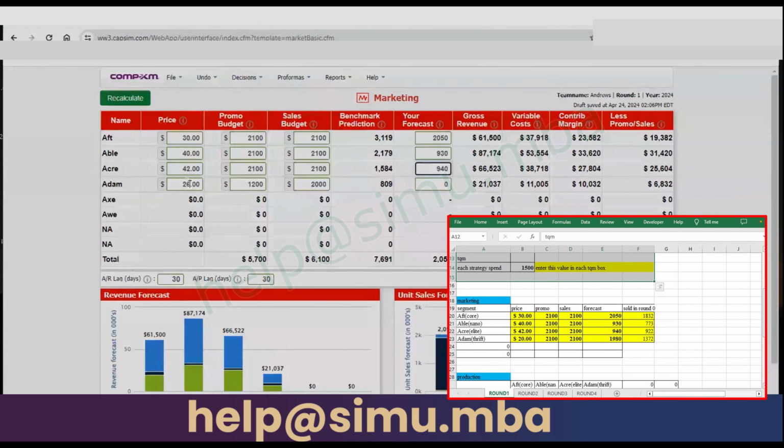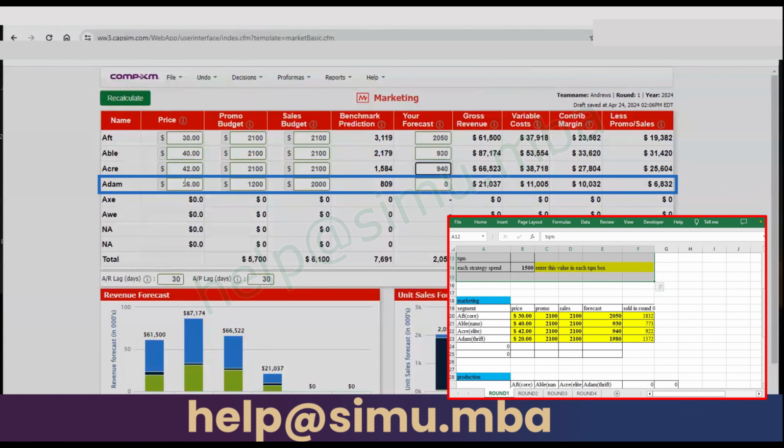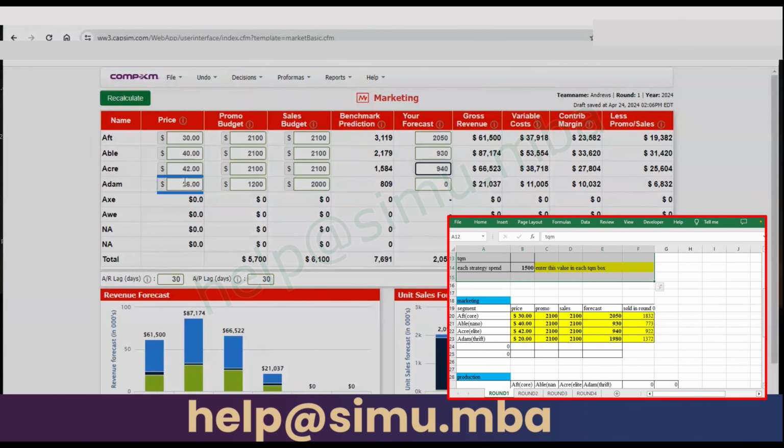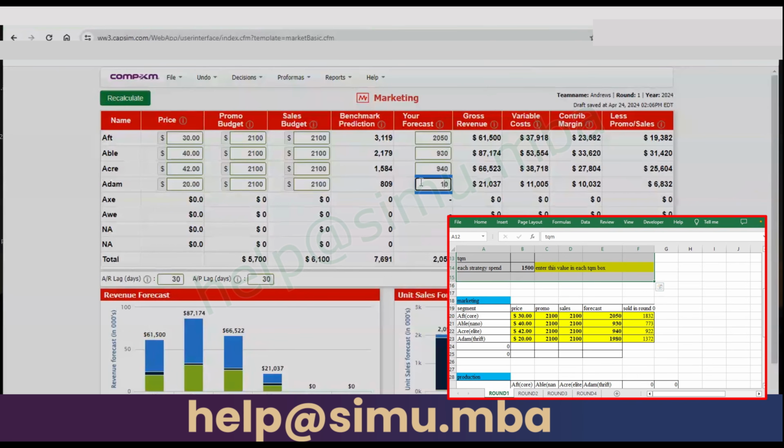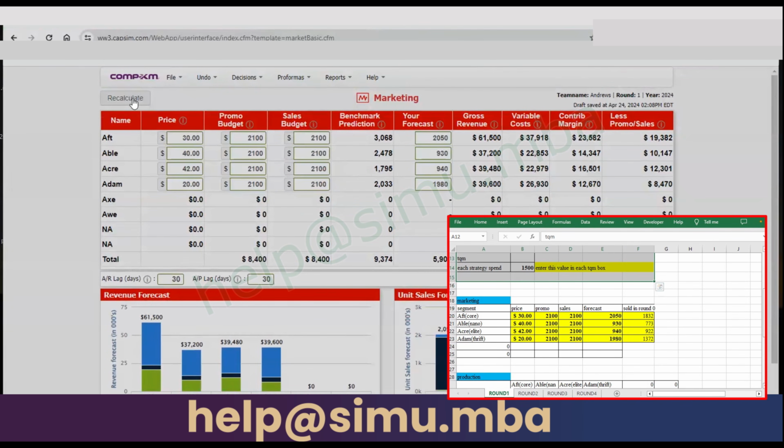Finally, we have Atom, a thrift market product. Price is even more crucial here, impacting 55% of the market, which makes this segment the most price sensitive. Our current price of $26 is quite high compared to competitors, so we'll drop it to $20 to make Atom more appealing to budget-conscious customers. For promo and sales budgets, we'll set each to $2,100. After entering these values into our Market Excel template, we get an estimated sales volume of around 1,980 units.